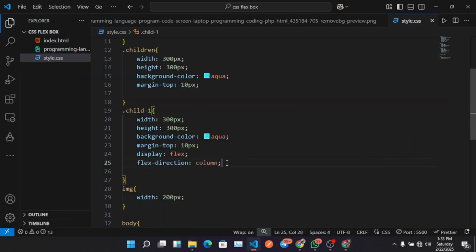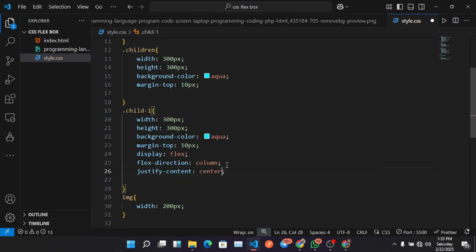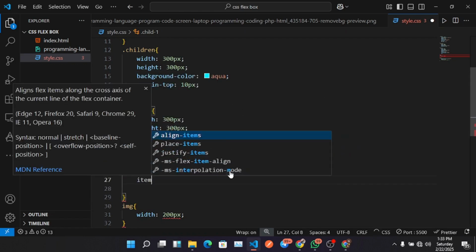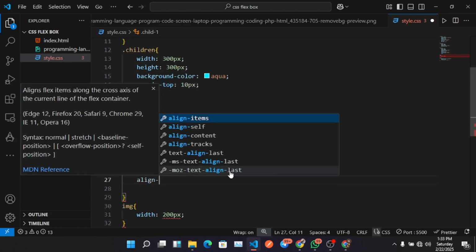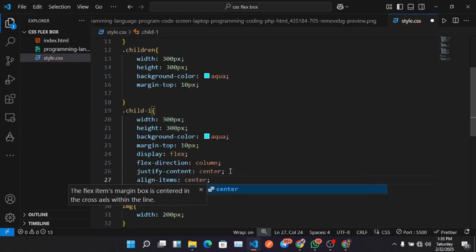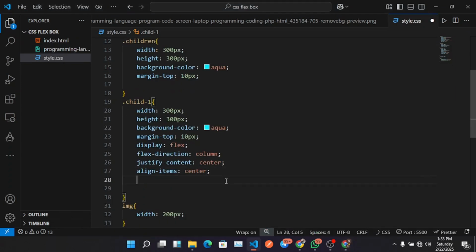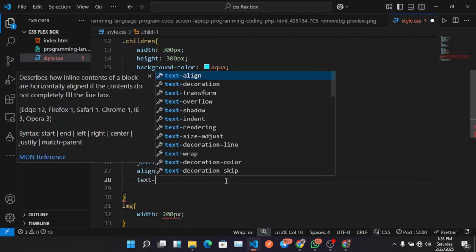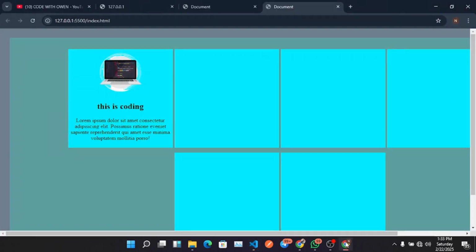I need all this content in the center. I will say justify content center, and everything will come in the center. Okay, I need all items, align items in the center, and these will come in the center. And then what is left is the text. I have what we call text align center as well, and this will come in the middle.